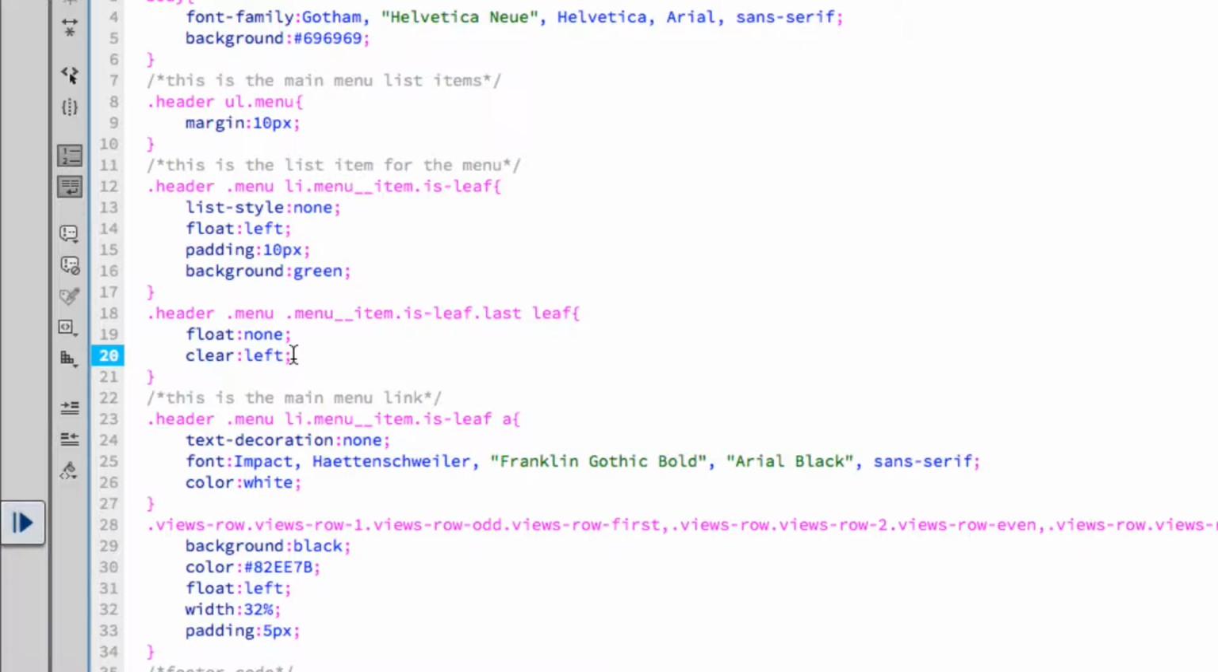And then also, where was my list item? I want a little margin around them because I don't want those buttons touching each other.